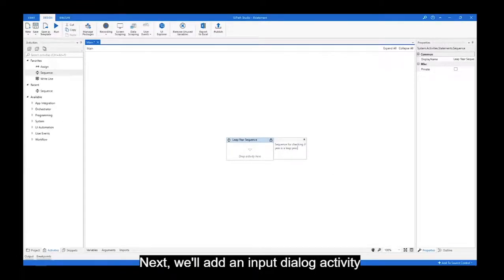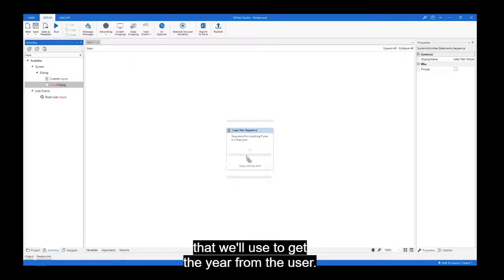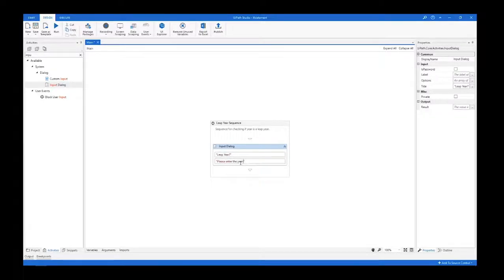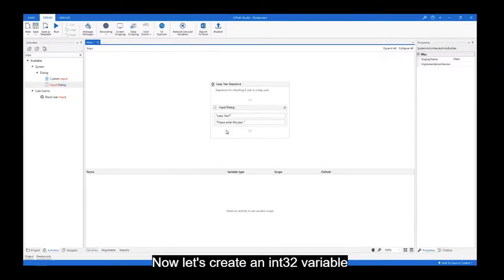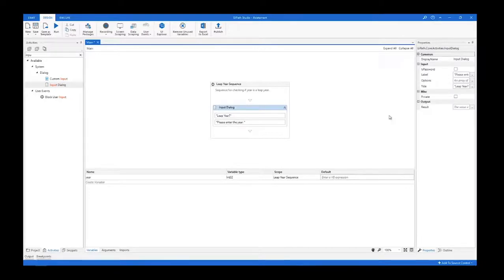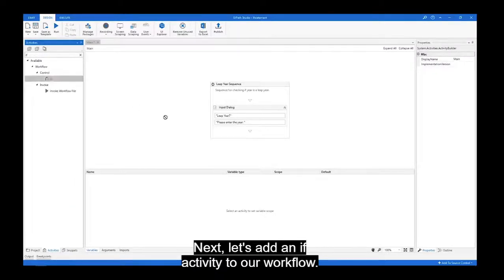Next, we'll add an input dialog activity that we'll use to get the year from the user. Let's fill in the input properties for the activity. Now let's create an int32 variable and add it to the result field of the input dialog. Next, let's add an if activity to our workflow.